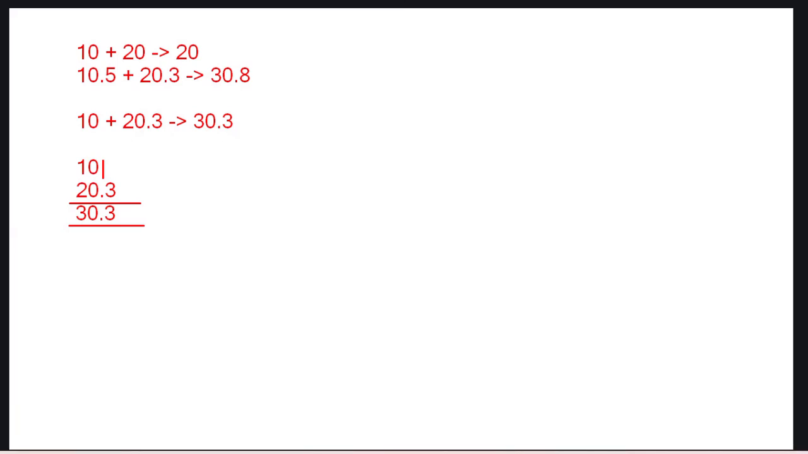So tell me now, what happened here? The int value was converted to float and then added. 3, 0, 3, 0, 0, 0, 1, 2, 3.